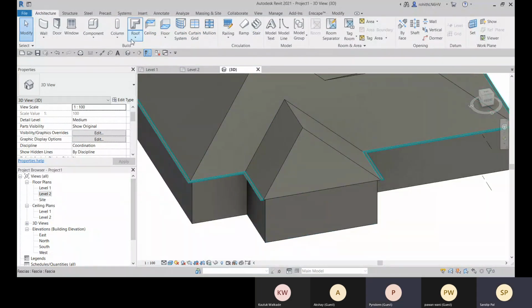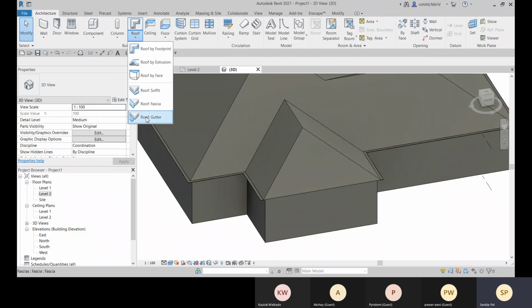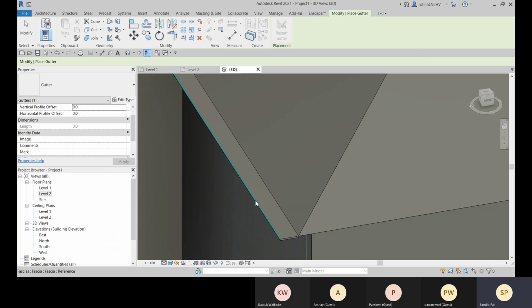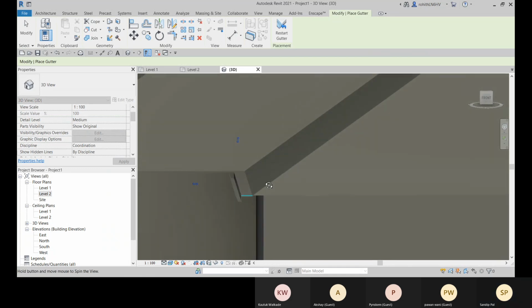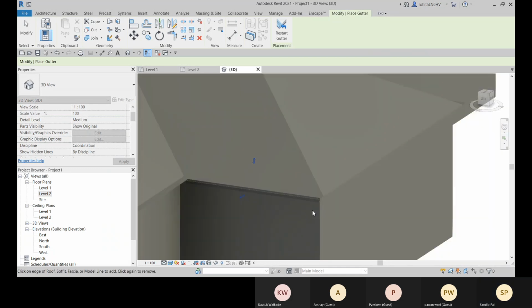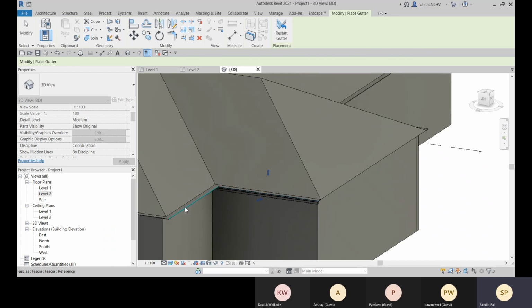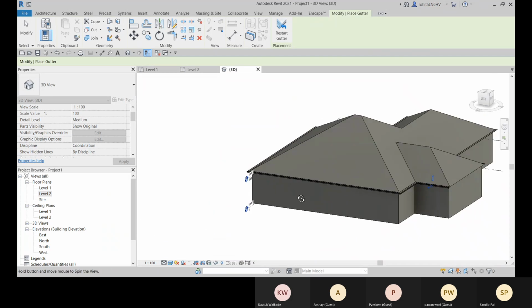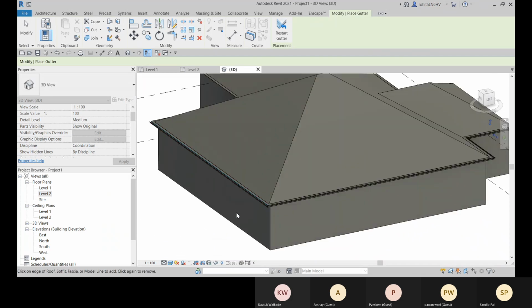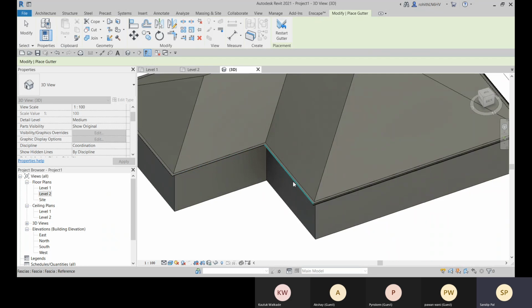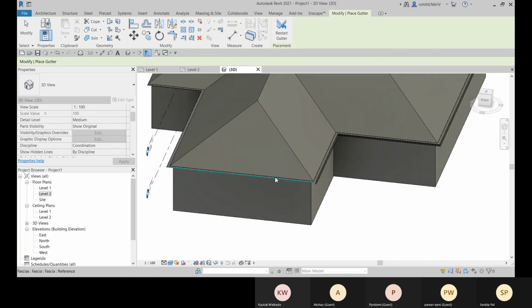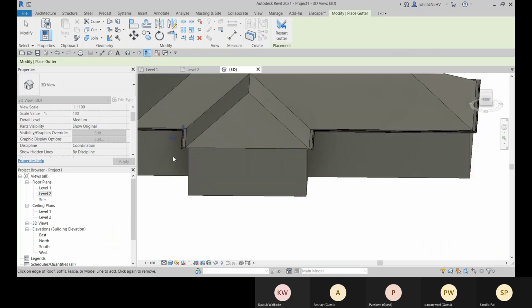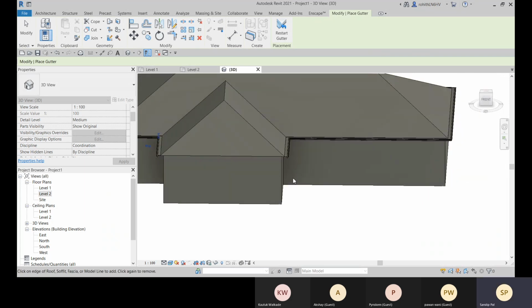Okay. Now let me click on this roof gutter here. Okay. So here you can place the roof gutter like this, and from this roof gutter your pipes will be connected. Okay. So that is created.